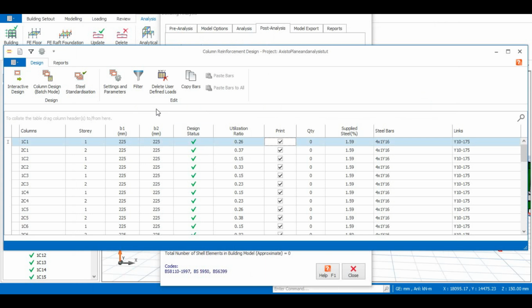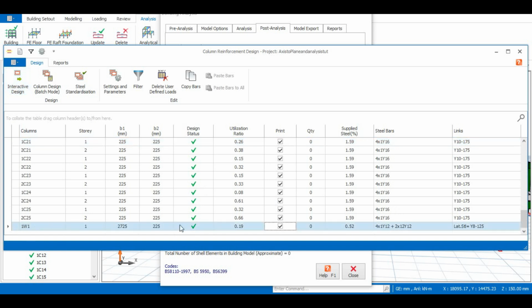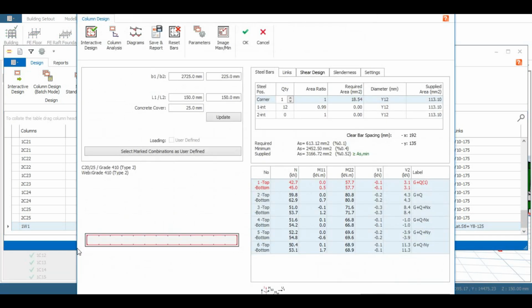And so you have all the columns here represented, and you can actually just redesign by double clicking or by clicking on it and going to interactive design. Now this is our wall. As you can see, it writes W1 here is our wall, and we are using this wall as a sort of starter bar for our column. And as you can see, it's designated 4 times 1 Y12 plus 2 times 12 Y12. And what does this mean? You can double click on it to check, and you see that this is our 4 Y12. That's 4 times 1 Y12. Then when you count this, 1, 2, 3, 4, 5, 6, 7, 8, 9, 10, 11, 12, yes, 12 Y12. So that's what that represents, and you can see the design right there.